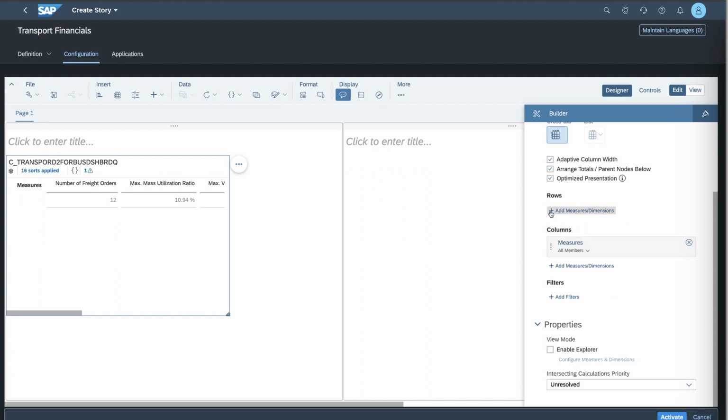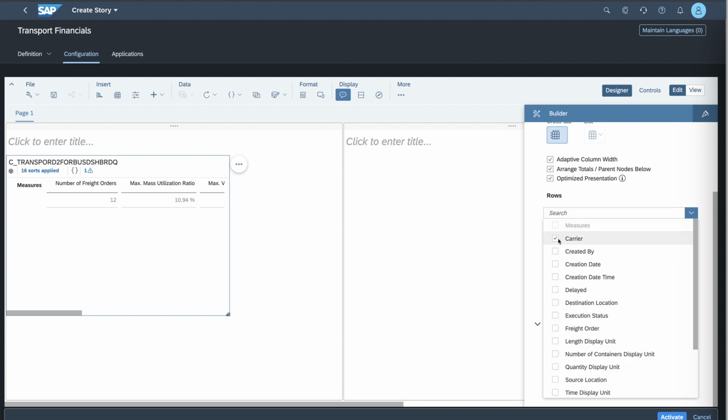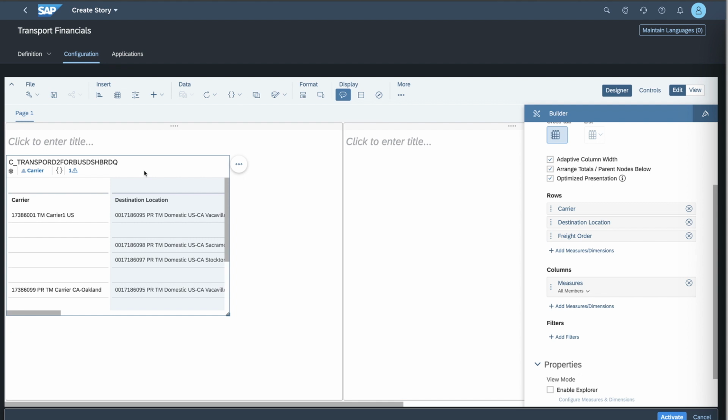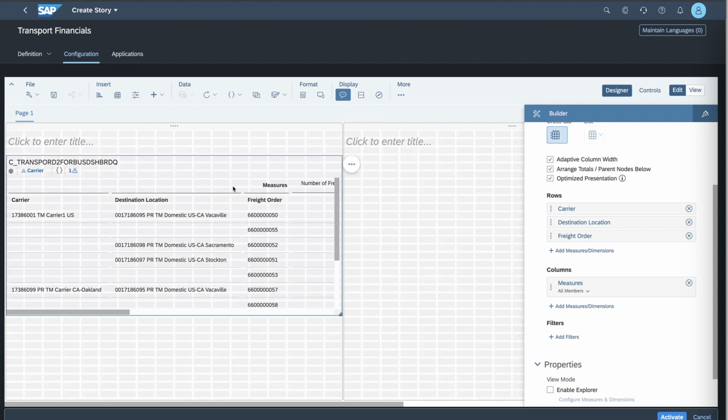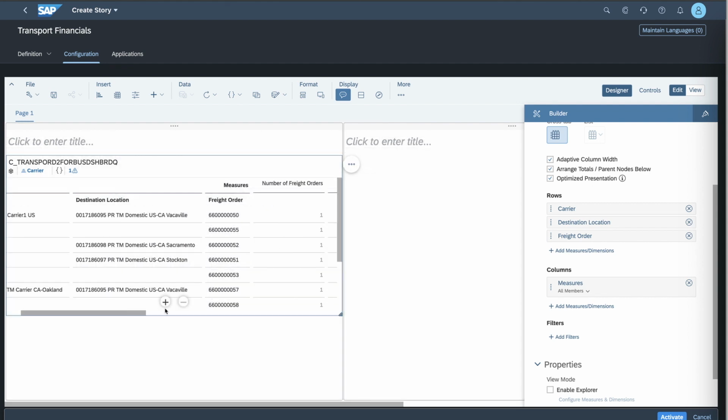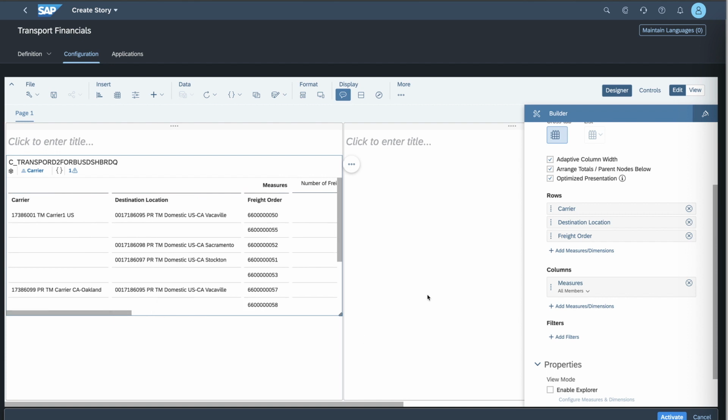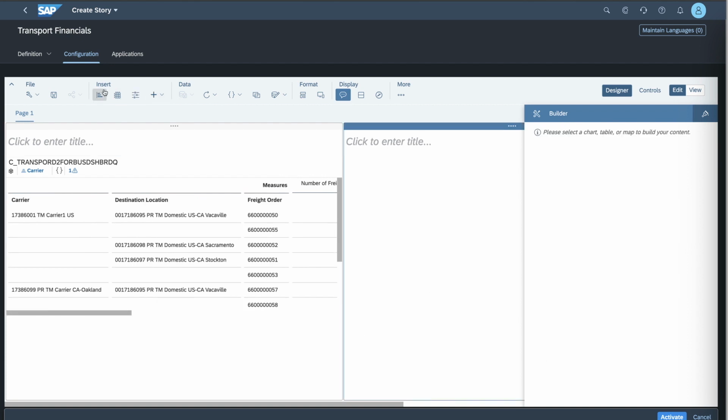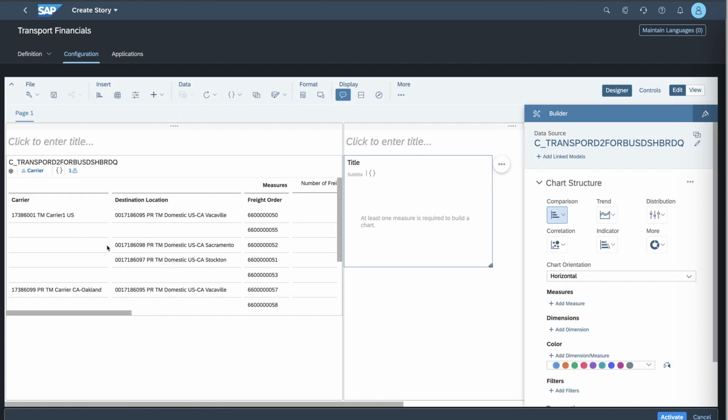You can then pick the measures as well as the row data dimensions that is going to be added to your report. So for example, here, if you were to say, I want to see the carrier name, I want to see the destination location, I want to see the freight order number. So you get the gist of this. You have the ability to influence the data that is going to be presented in your story. You can also, of course, leverage the ability to insert a graphical element, and you could have within one lane multiple tabular and or graphical elements.